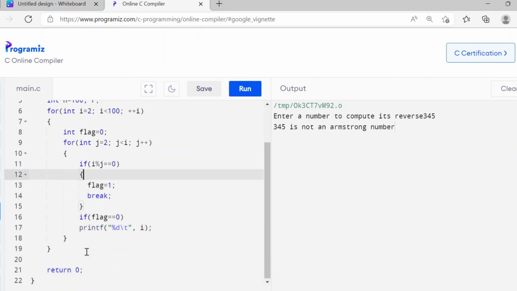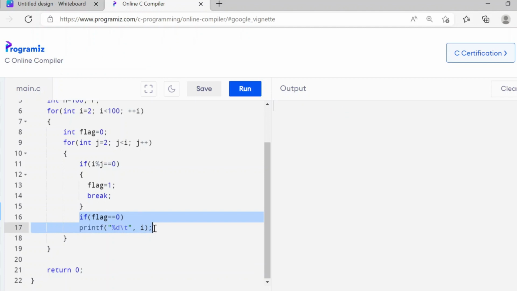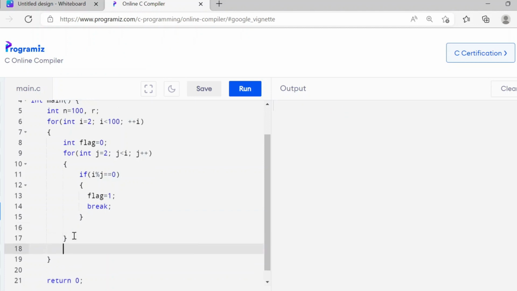So what we are doing, you see, here we are declaring flag to 0, right? If i mod j is going to become 0, then the flag value will be 1 and it is going to break. After this, it is checking if the flag is 0, then it will be a prime number. And if in between any number the mod is 0, meaning this is not a prime number and the flag will be 1. If the flag is 1, this is not a prime number, right? So let me cut it and it should be out of this loop, right? And now it's okay.